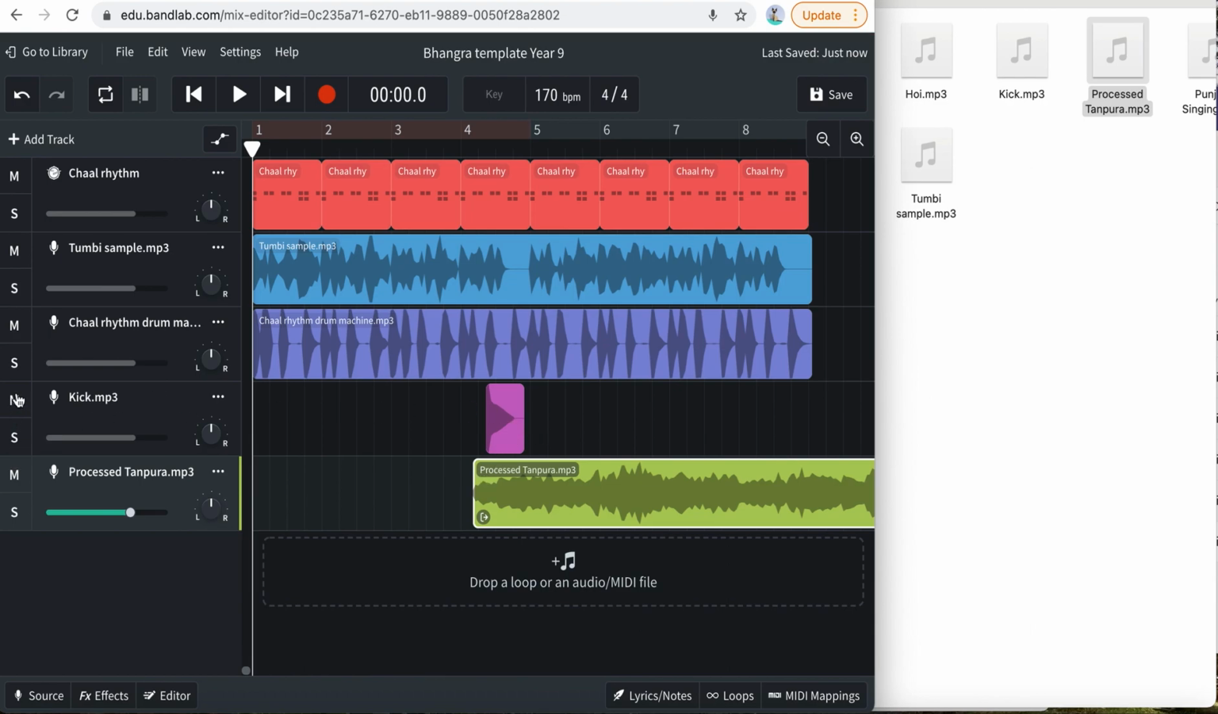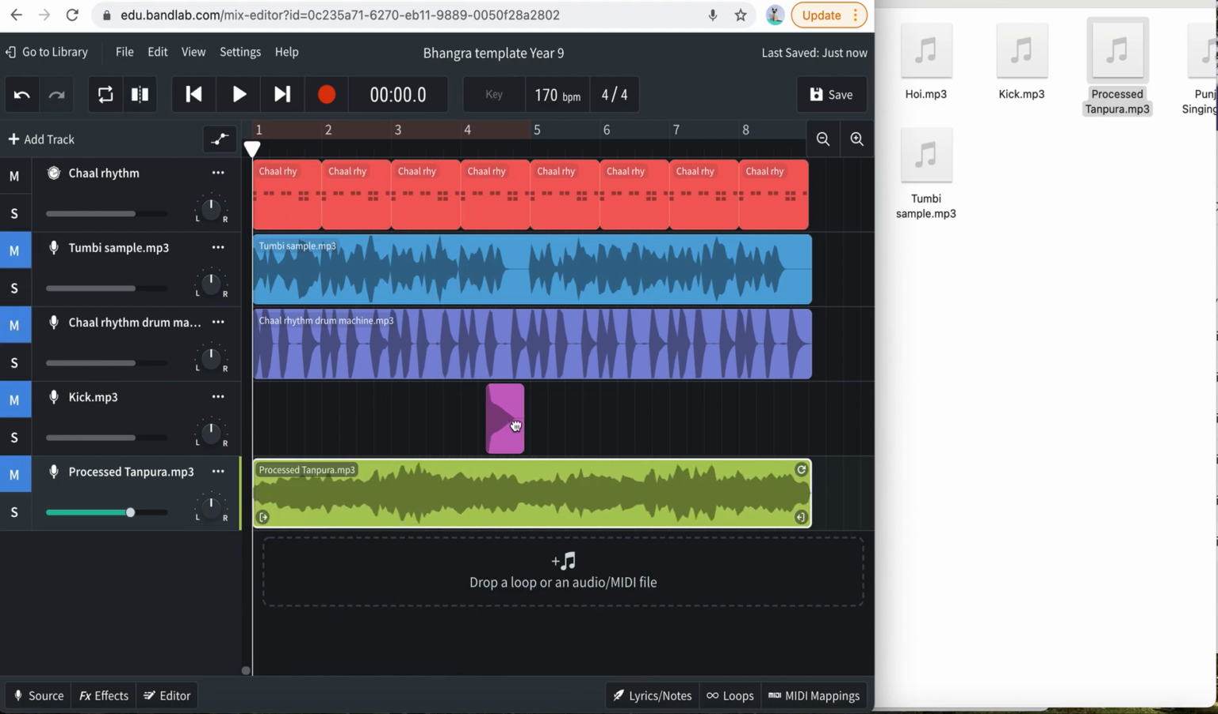You might then just want to mute them all. So to mute, press this M once you've put them all in, and put them at the beginning, and then you can listen to them individually and work out what the arrangement's going to be. Okay, have a go at doing that now.